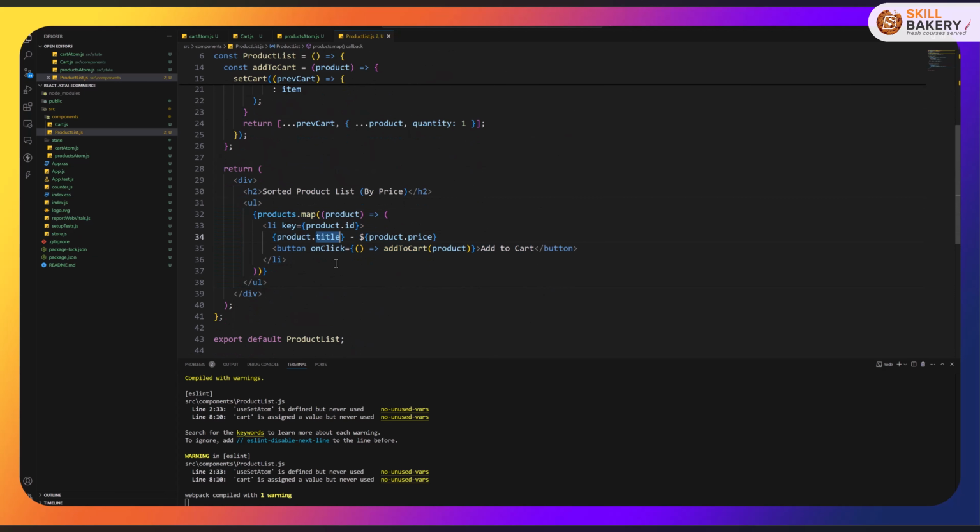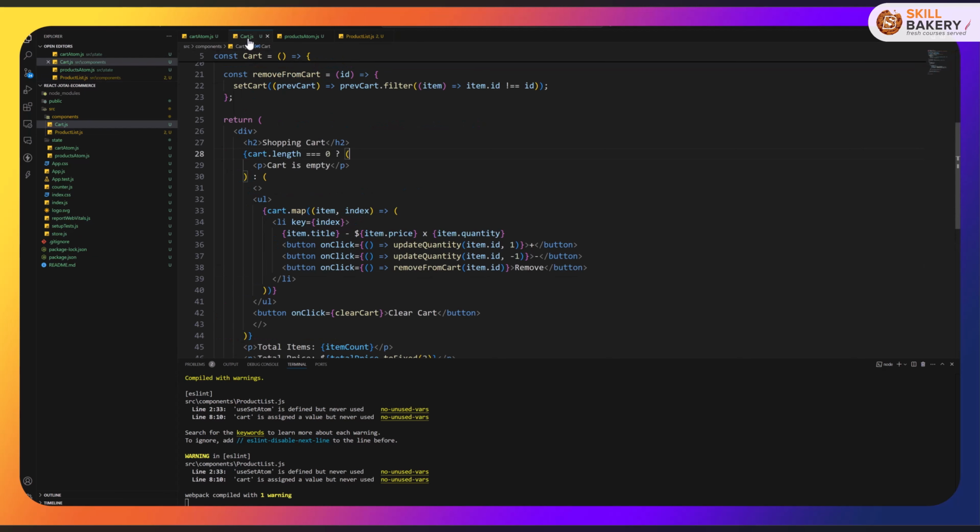You'll notice that the name has been updated to title because that's what the API is returning. And for this reason, we'll also have to make changes to our cart.js. So here, you'll notice that when we are showing the cart items, here also we'll have to update the item title. Instead of name, we now have title over here.